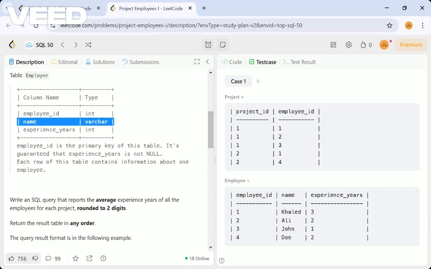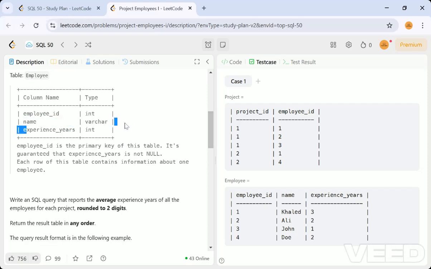It's guaranteed that experience years is not null, so this is a not null constraint here in the Employee table. They are telling us that it is guaranteed. Each row of this table contains information about one employee.